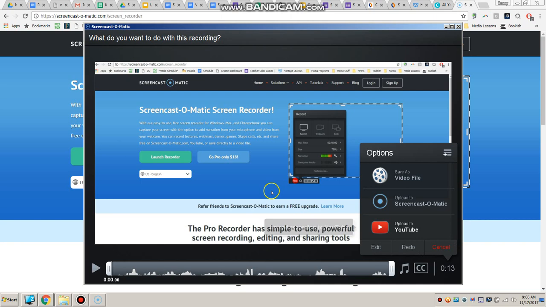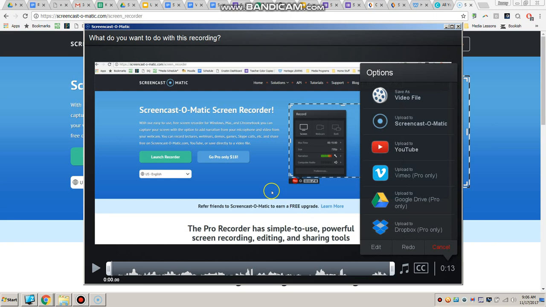So these are the 3 ways you can save your screencast. You can download it directly as a video file to your computer. You can upload it to Screencast-o-matic if you have a free account. And what's nice about that is once you have it on here, you can always later download as a video file or later upload to YouTube. And then of course you can upload straight to YouTube using your teacher YouTube account. These other options that are available are the pro version you'd have to pay for, but if you download the video file, then you can upload to Google Drive on your own.